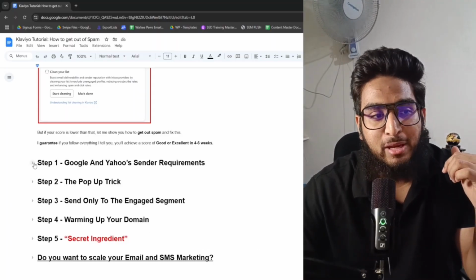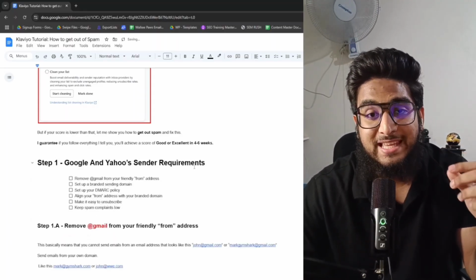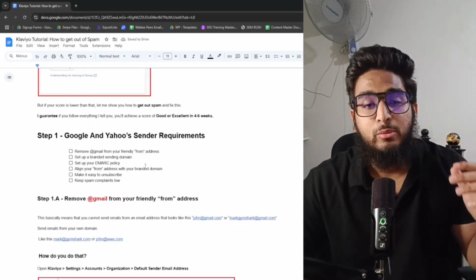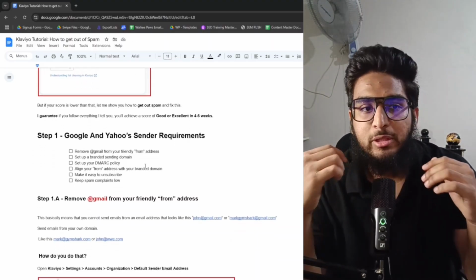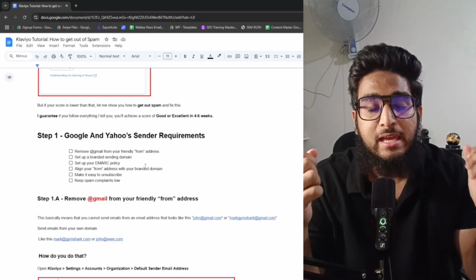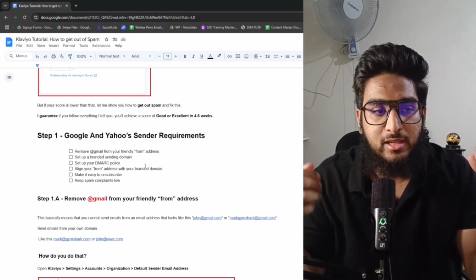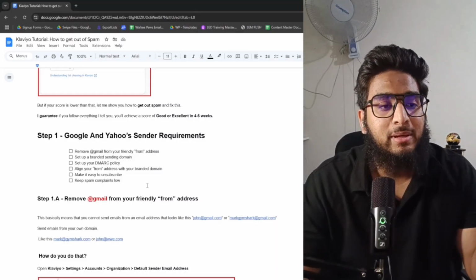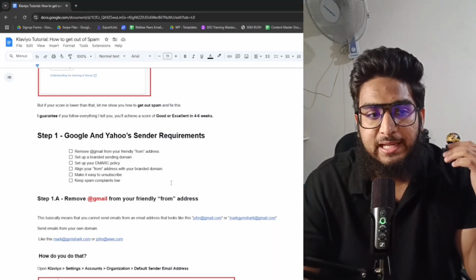Now, let's start with step number 1, Google and Yahoo's sender requirements. Google and Yahoo basically came up with a bunch of requirements that you need to be in compliance with if you send bulk emails. They might look complicated, but they're really simple. And let me show you how to get it done.